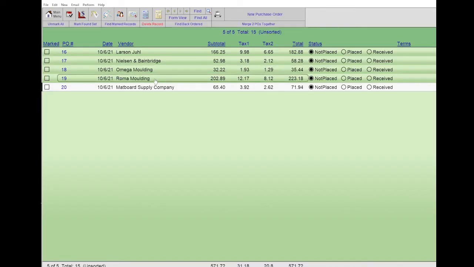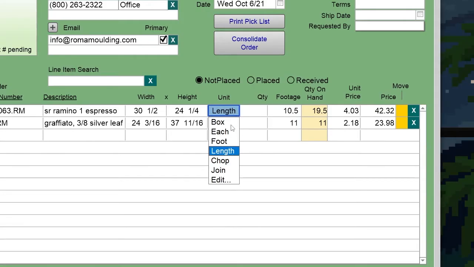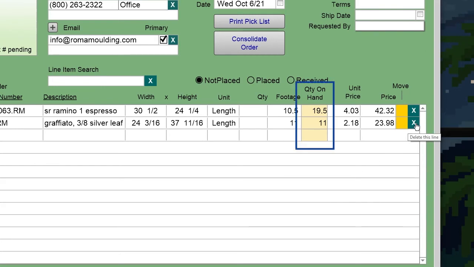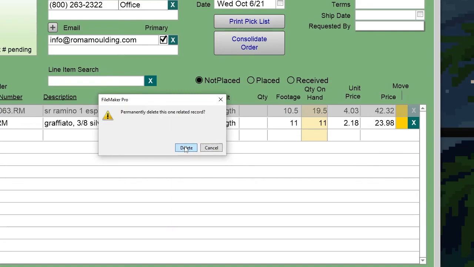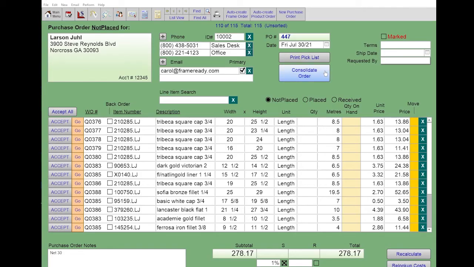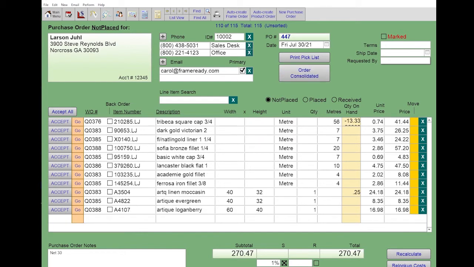Once the purchase order has been created, you can adjust the order type, the quantity, or footage as needed. If you record your inventory in FrameReady, you can see what you currently have in stock in the Quantity on Hand field. You can delete items from the order to prevent ordering more stock than necessary. With a button click, you can total the quantity or footage of items to consolidate items on the same purchase order.